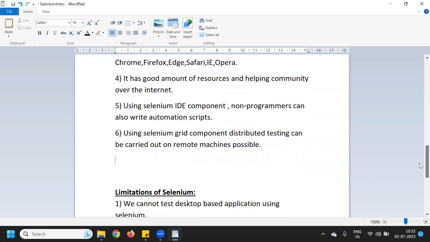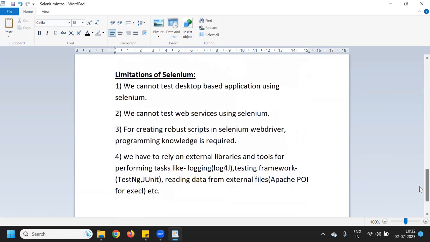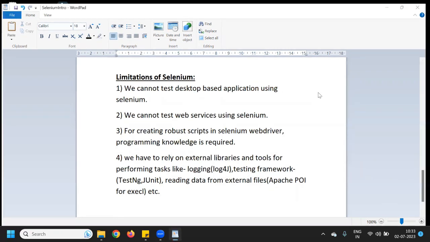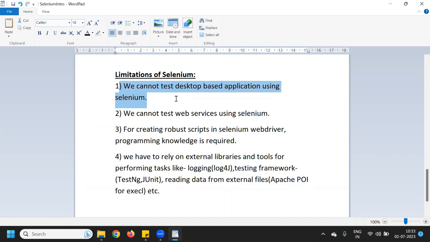Now we will see the limitations of Selenium. We have many limitations in Selenium. First, we cannot test desktop-based applications using Selenium. If you have any desktop-based application, then you cannot test it by using Selenium. It doesn't support desktop-based applications. It supports only browser-based applications, right? And the second limitation is that we cannot test web services using Selenium, right?